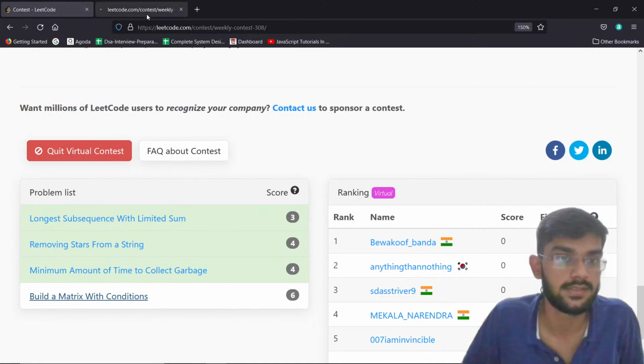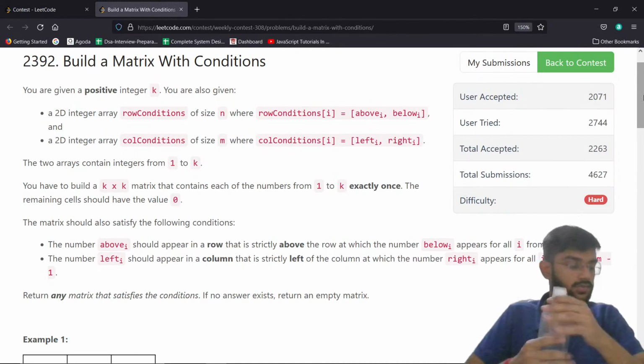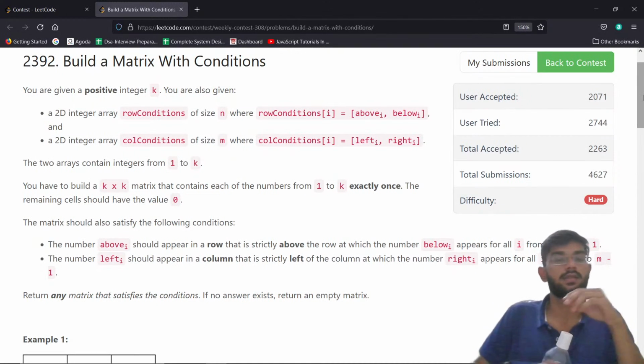Build a matrix with conditions. Okay, let's see. You are given a positive integer k. Build a matrix with conditions. You are given a positive integer k.